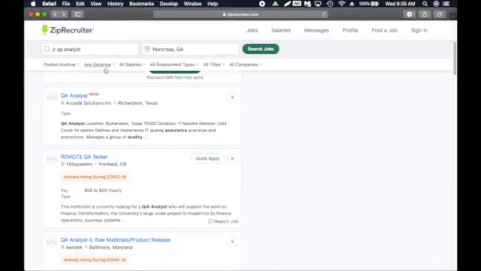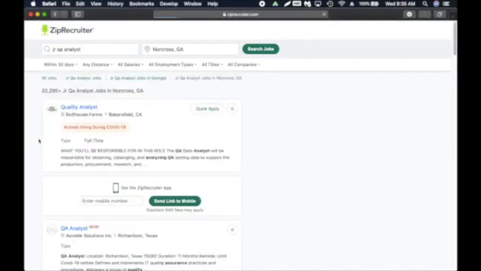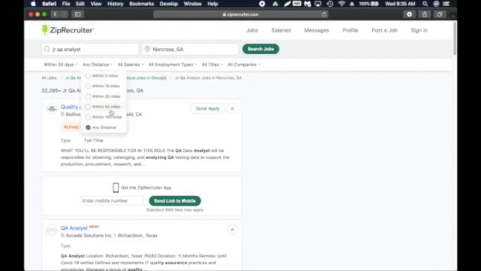So here you can actually filter by posted. I usually look at within 30 days because I don't want to look at something older than that. So as you can see, the number of jobs changed from 81,000 to 32,000. So sometimes these postings weren't removed, so you just don't want to apply for something, maybe they are not accepting applications anymore. Then any distance, you can choose what kind of distance you're searching by, any city.